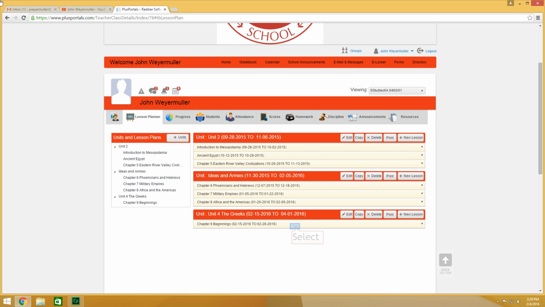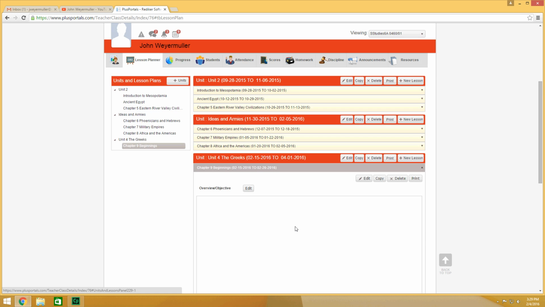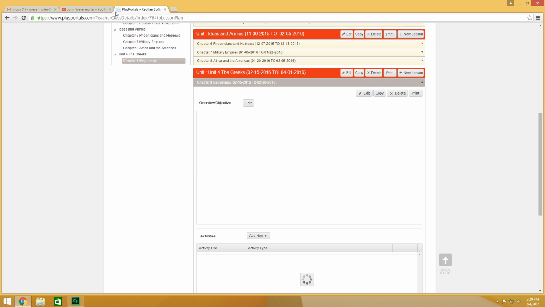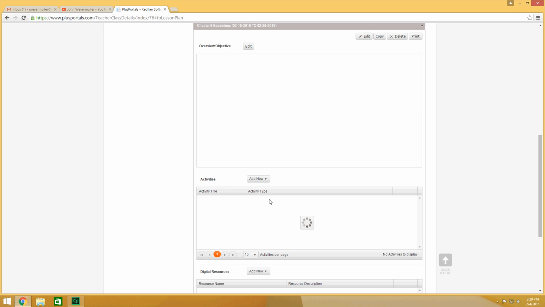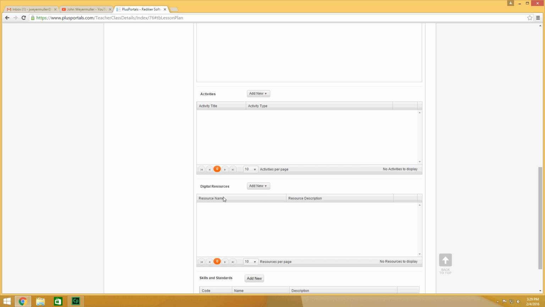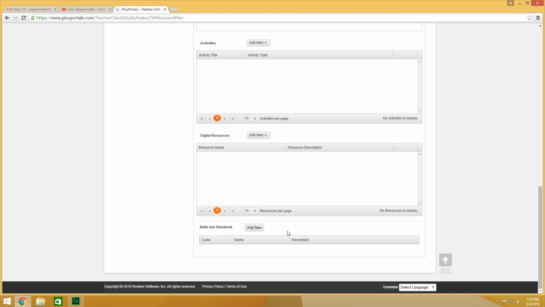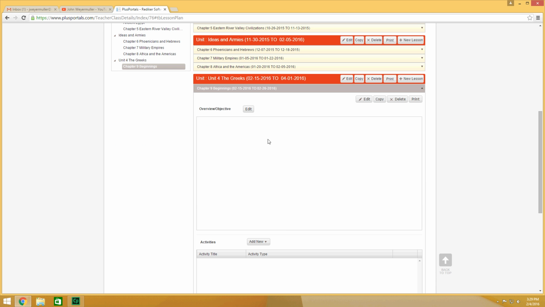Now I have my unit and I have my chapter. So I'm going to go ahead and click the chapter lesson, and in here pops up a couple of boxes. The first one is Overview and Objective. The next one's Activities. Then you have Digital Resources and Skills and Standards. So I'm going to go up to Objective and Overview, and I'll click Edit.